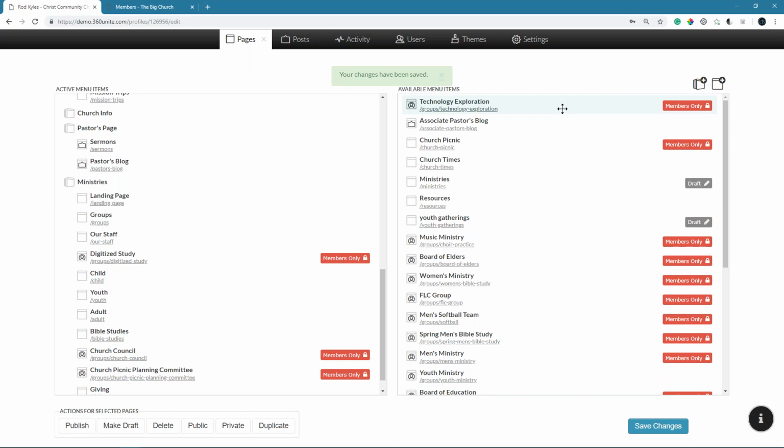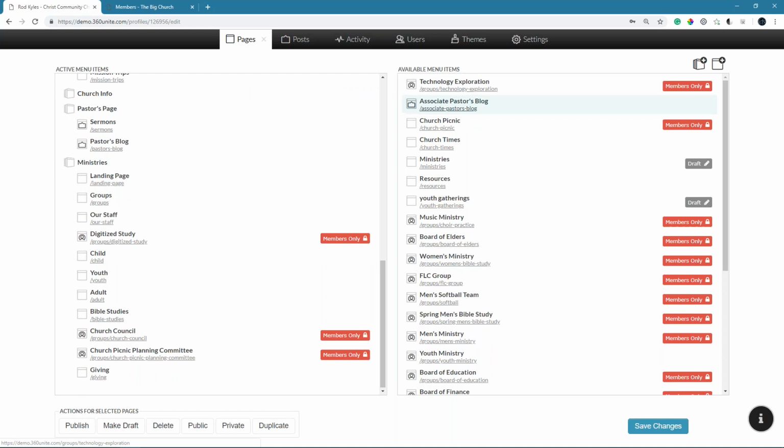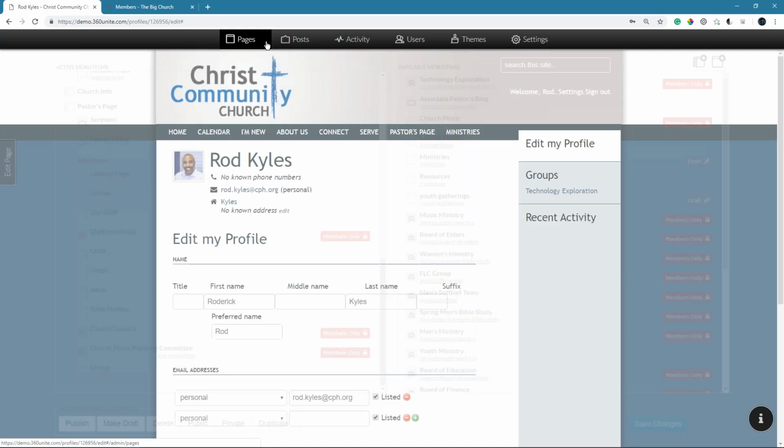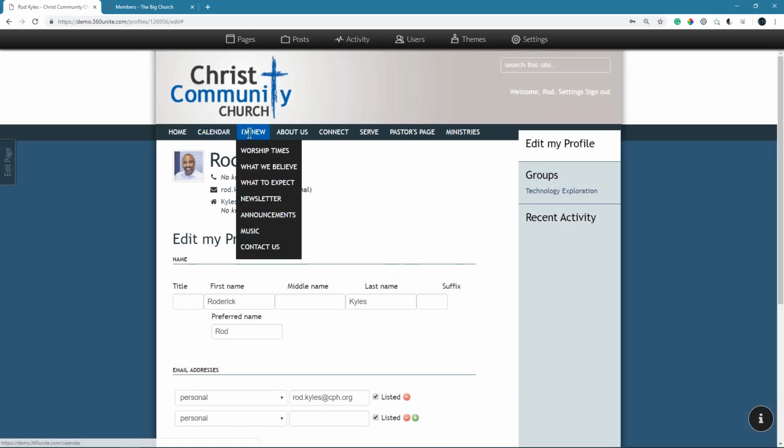Now, in working with this, that group can be over here on the right-hand side underneath available menu items, and it can also be over here under active menu items, just depending on how you want to set up your website. So if you want that page to be part of the navigation, by all means, put it underneath active menu items.